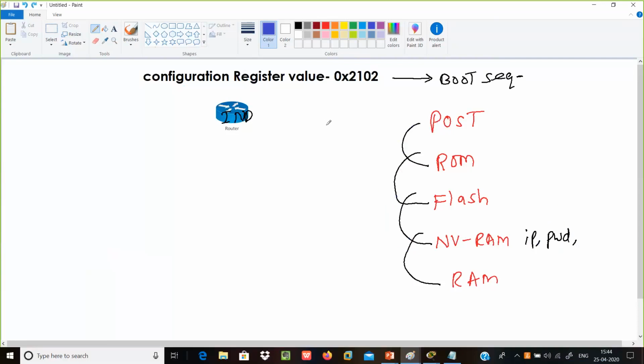We have to configure the router so that after POST, ROM, flash, it skips NVRAM and goes to RAM. If NVRAM is skipped in the boot sequence, it will not ask for passwords. Now we can log directly into the router and create new passwords. Even if passwords are already configured, we are able to see them. This is the method. But the point is, how do we skip it?